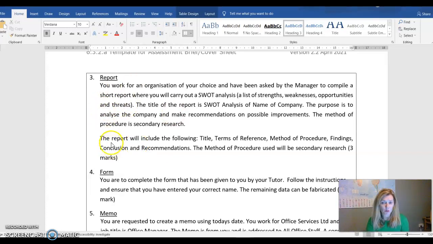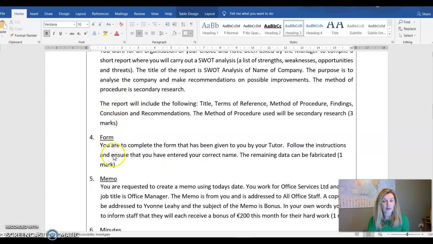So we finished off with the report. The form is going to be an actual form you're going to handwrite in class. It's the driver's application form. So I will have that in class for you to complete next week, even though I know we're doing presentations as well. There is another video on presentations just for anybody who wasn't able to come to class this week.